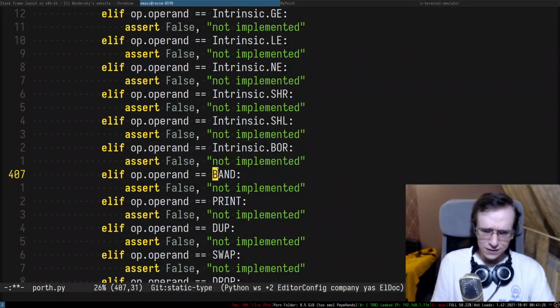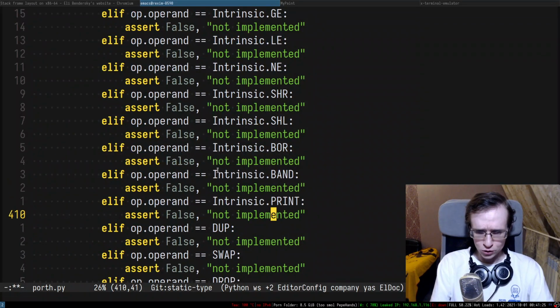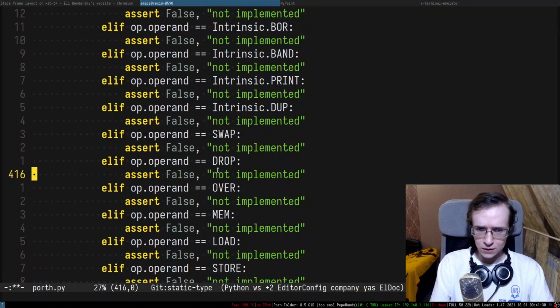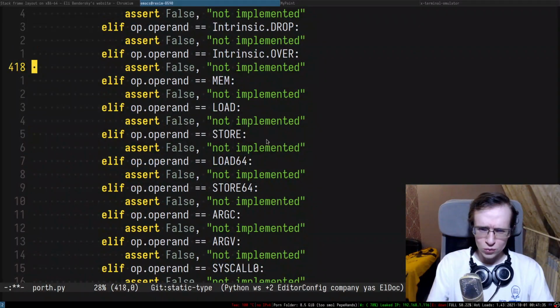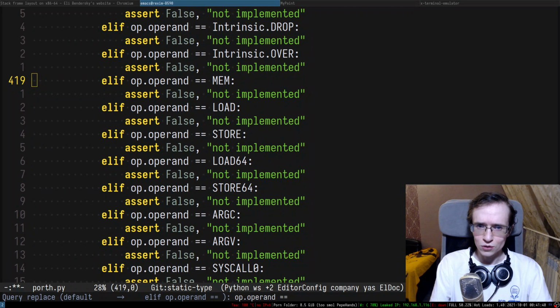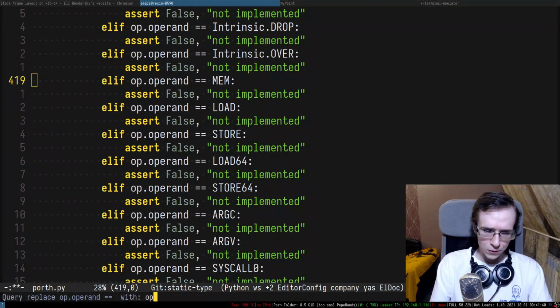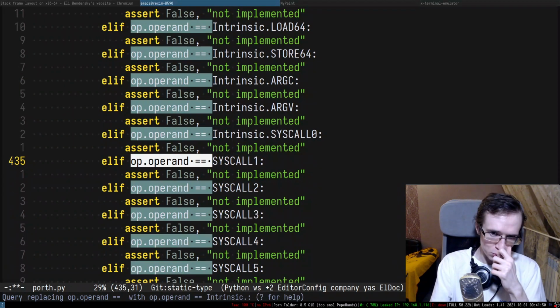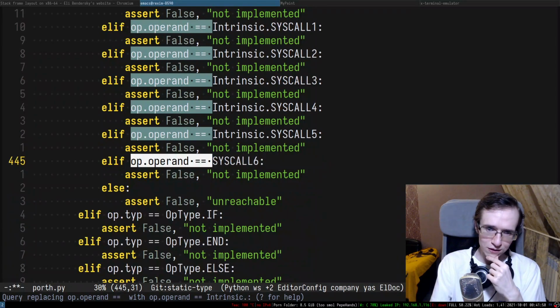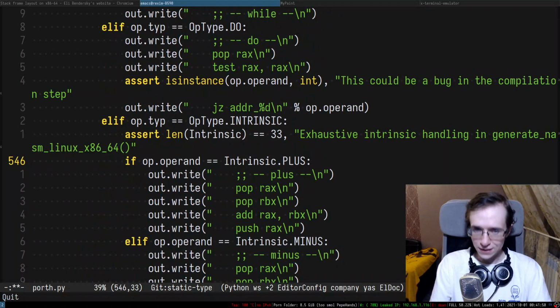It's kind of dangerous to actually go too much with multi-lines, because it may go into some other functions that I didn't mean to go. Though we can do something like query replace op operand equals space, and then op operand equals intrinsic, and just do it like that, so we have a little bit more control over how we replace things, and we can stop at any point.